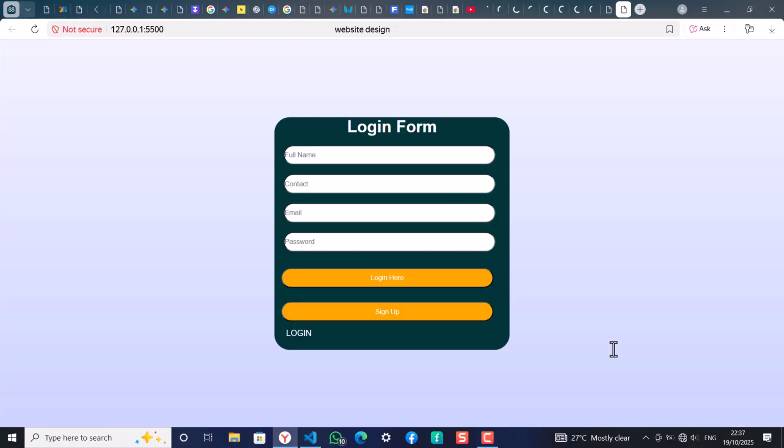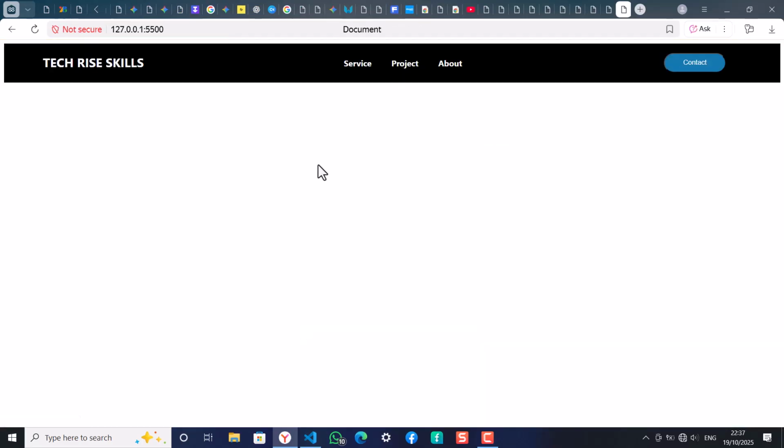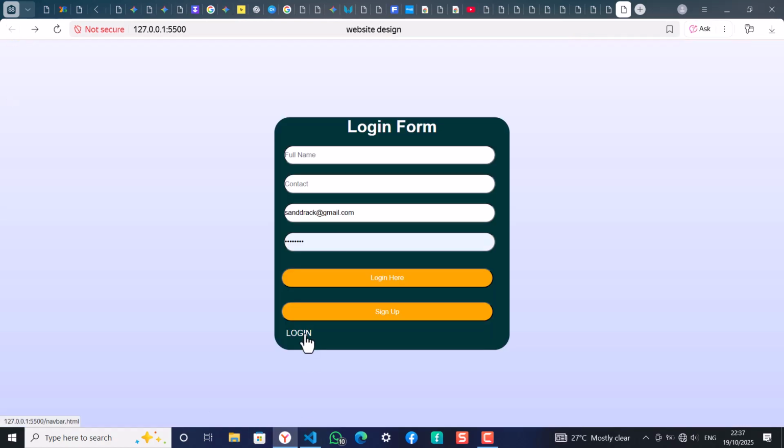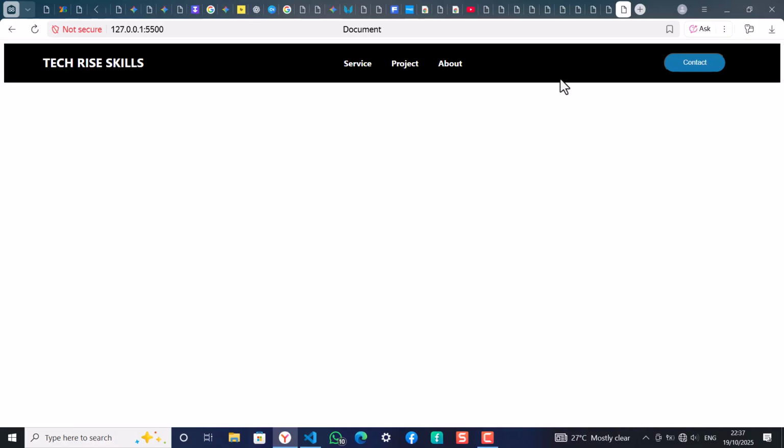So we have linked it. So after clicking on login, you will see that it will take you to your nav bar. So you can go back again and then click on login. You will see that it will take you to your nav bar. So this is our nav bar. Now we want to create another box inside here. That's where we are going to enter the items we want to sell.